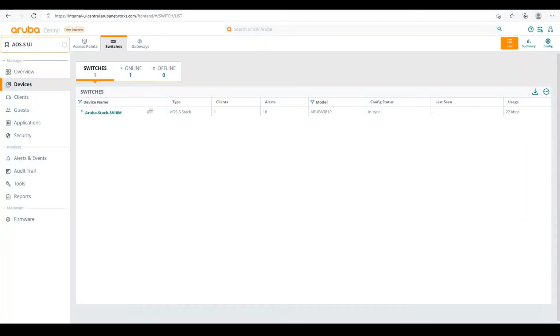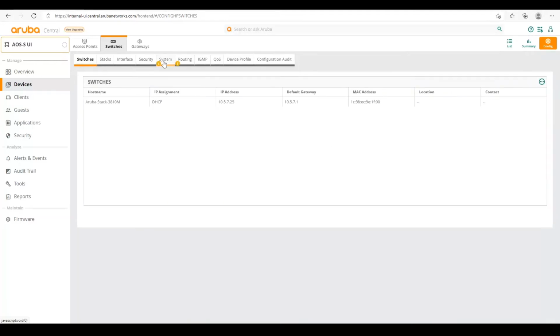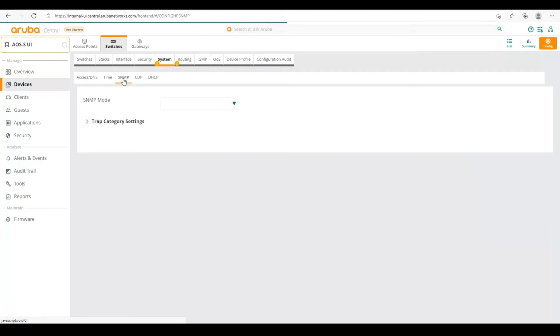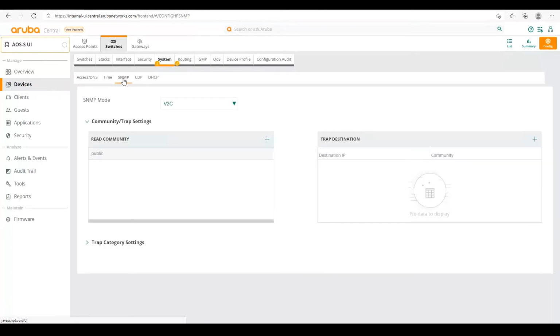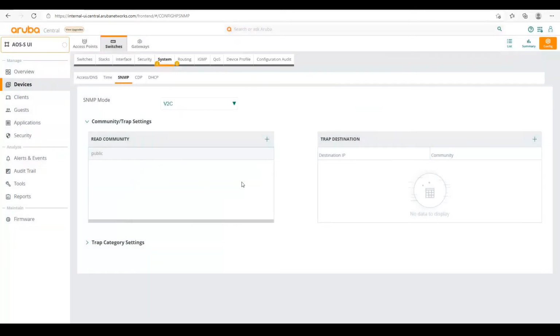So here we have our group with our switch already loaded. From the group, we can go to Configure. And one of the first new enhancements is that we've expanded our SNMP configuration. So by default, we have V2 configured with a public community. We're going to change this to V3. But before we do that, if we wanted to add a new community, we could do that from here. So we could add in a brand new community if we want to.